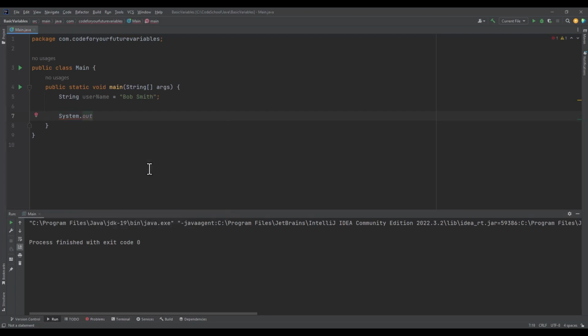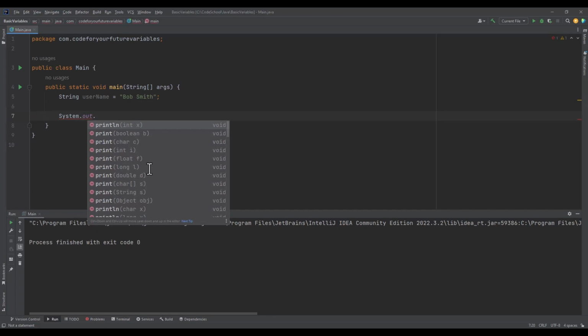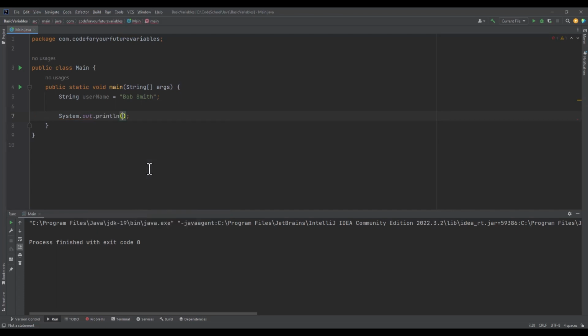So I don't have to type the entire word. I hit dot, and then we're going to do print line. And again, I hit tab. All right, so the only real thing I actually typed on my keyboard was SY. Everything else, I use IntelliJ's what's called IntelliSense to help me fill in the rest of the line by just hitting tab. All right, now inside these parentheses, we're going to put a string.